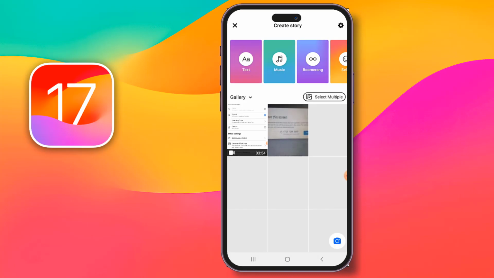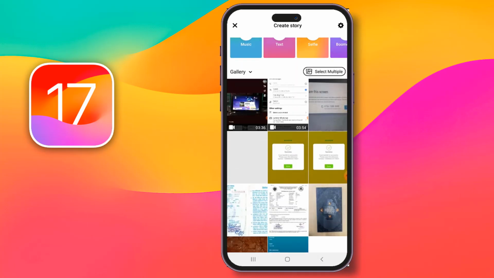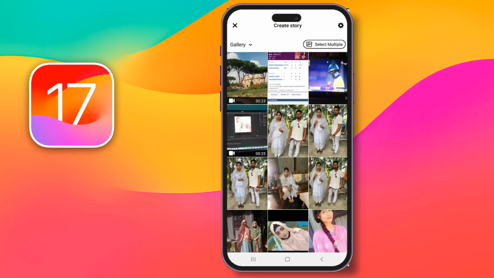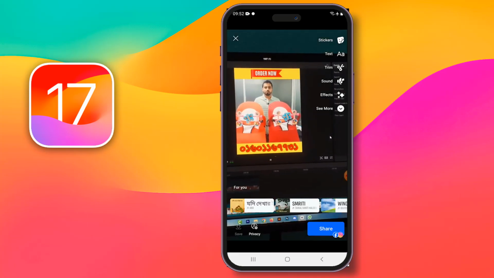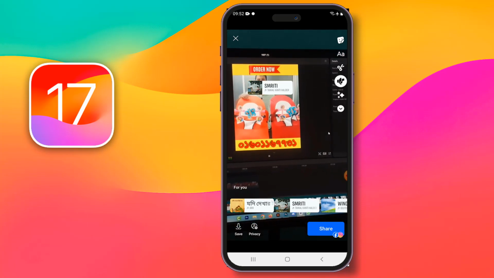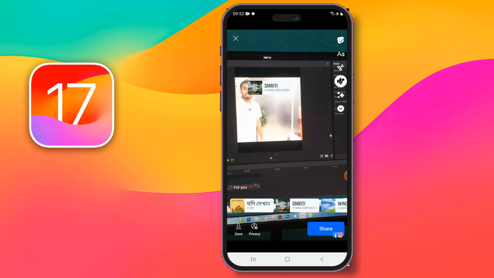So just tap on create story, then you have to select your video, the video you want to add as a story or featured collection. Just tap on here. After that, if you want, you can make it customized, right? Then my friends, if you want to add something, you can add or remove.